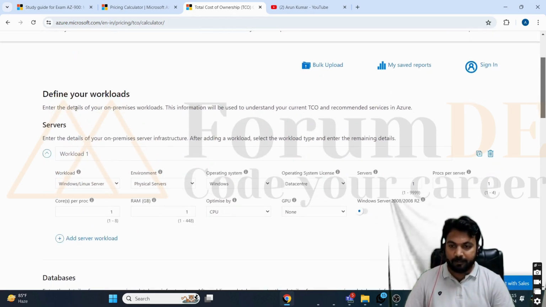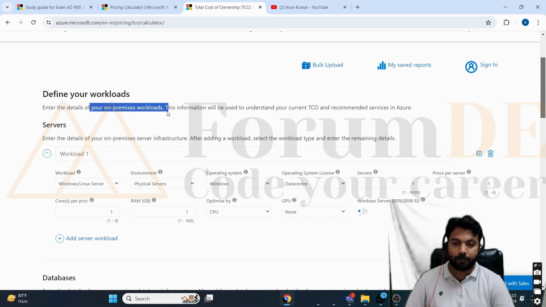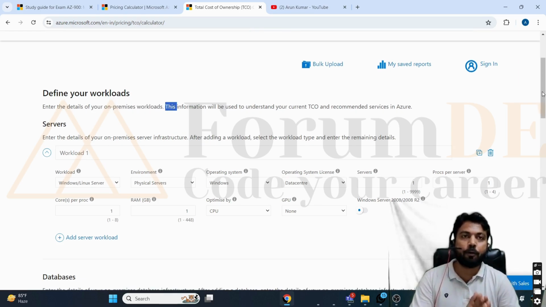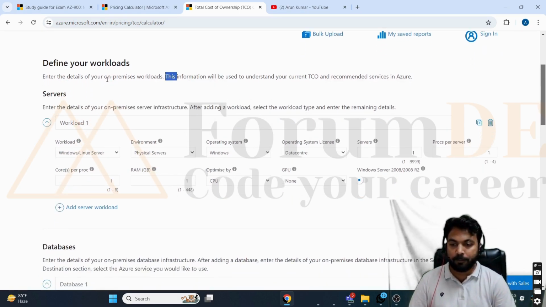And you see the first thing that is coming here is define your workloads. And here it is writing enter the details of your on-premise workload. Whatever setup we have in our on-premise, like we are using servers, databases, all those things, we need to provide all those details here.